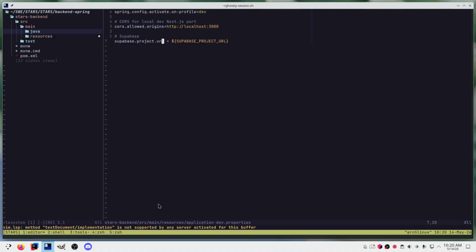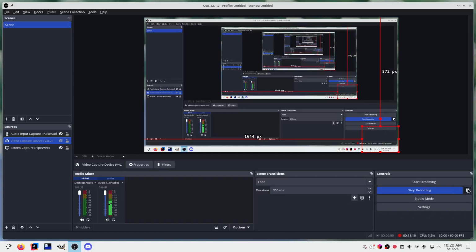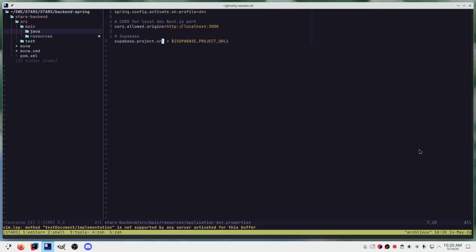Alright, so let's start this off, right? For reference, I'm gonna really quick paste in my Supabase project URL. Alright, actually, I think I already have it pasted in. Okay. So what we want to do here is start off with, I believe, the actual security config.